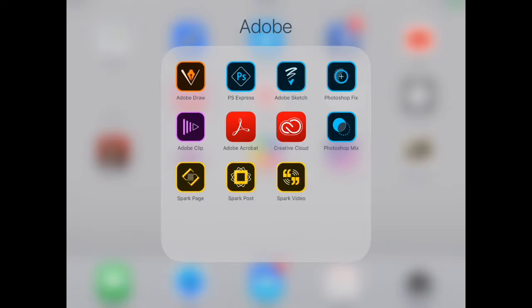We are going to look at Adobe Spark Post on the iPad. And I do want to point out that Adobe does have multiple free apps that are available to download. They're all creative. They are all based on their major programs. And if you would like to use them, you can download them for free, but Adobe does require an account.